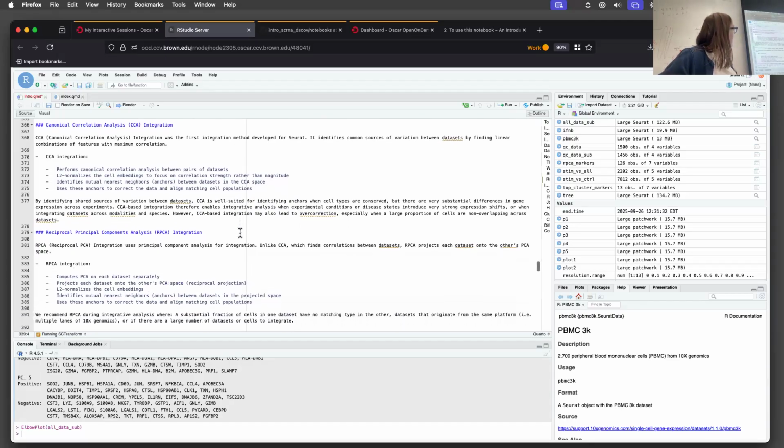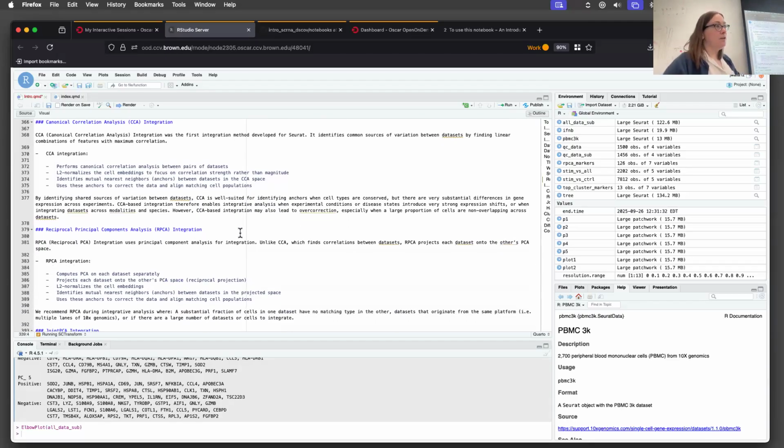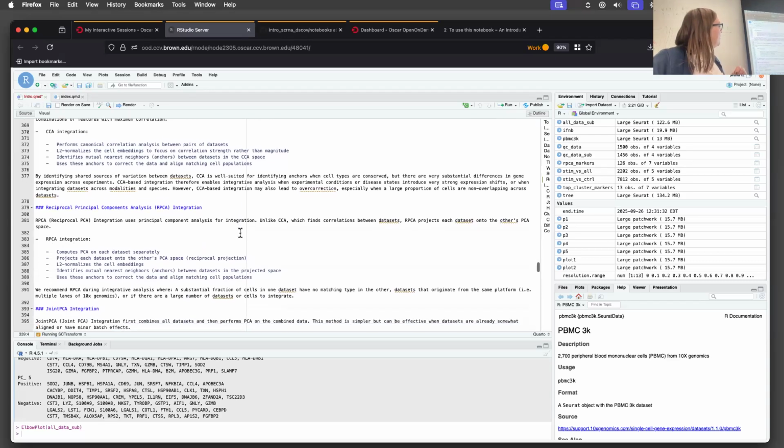Okay. CCA is the one that was the default integration in Seurat for a while. Basically, it will perform canonical correlation analysis between pairs of data sets, L2 normalize the cell embeddings, identify mutual nearest neighbors between datasets in the CCA space, and then use those anchors to correct the data and align the matching cell populations.